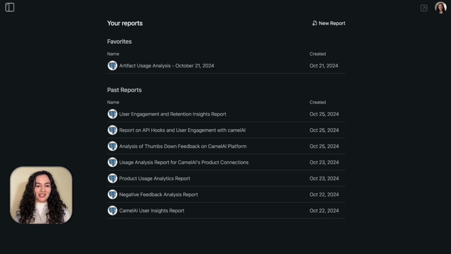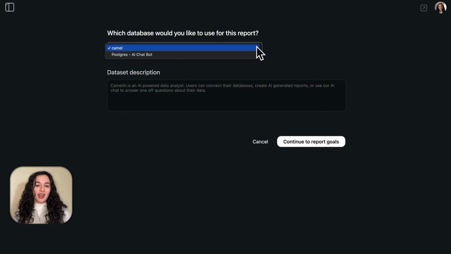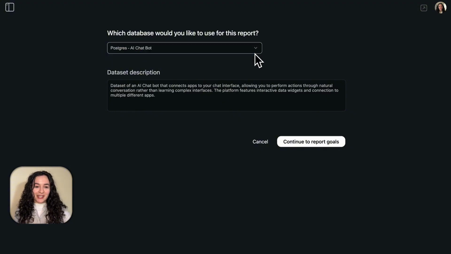CamelAI is an AI data analyst that learns the structure of your data and can answer questions and generate bespoke reports. To get started, choose the data source you want to use, and then add a short description of that data set. Today, we're using a sample data set for an AI chatbot.